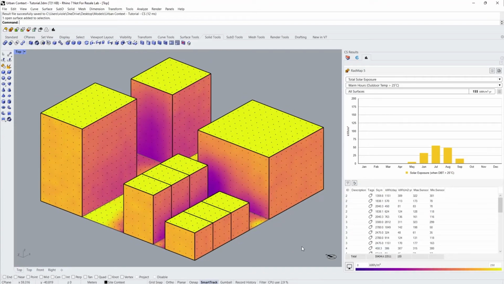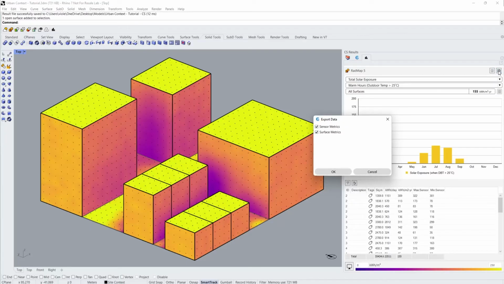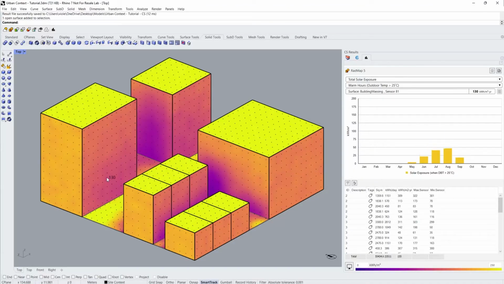If you'd like to update the style of your graph, click on the hamburger icon here. Results can be exported by clicking on the rightmost CSV icon. Select if you want sensor metrics and/or surface metrics and press OK. If you need hourly data, you can run this simulation from Grasshopper.